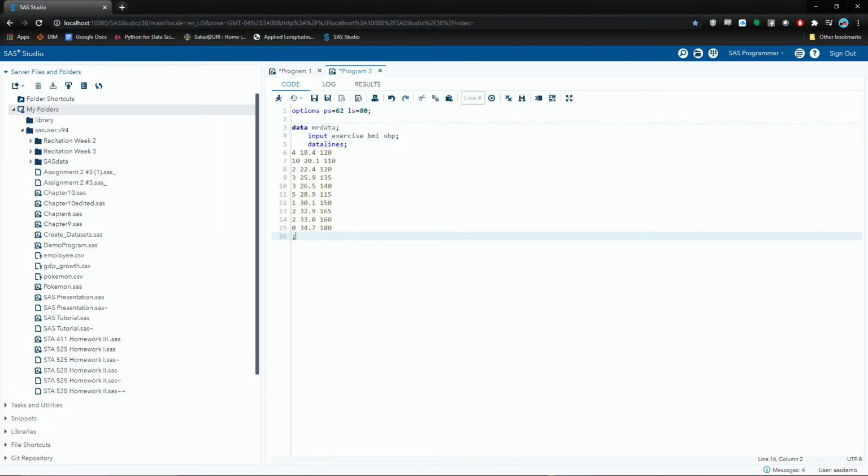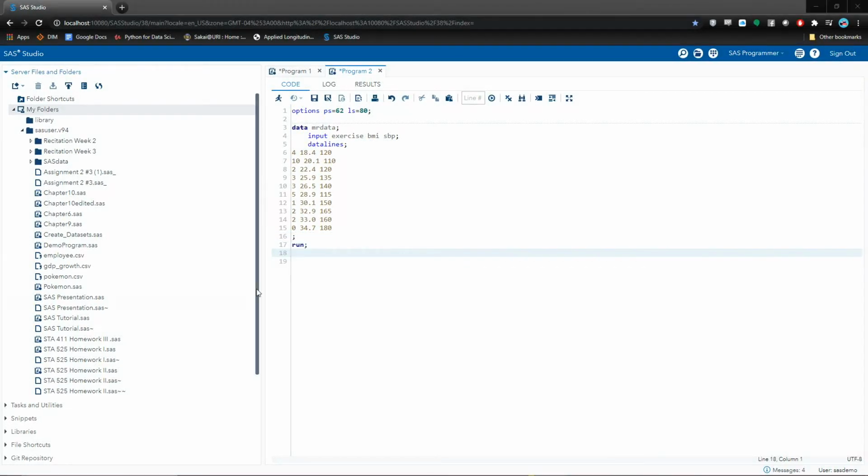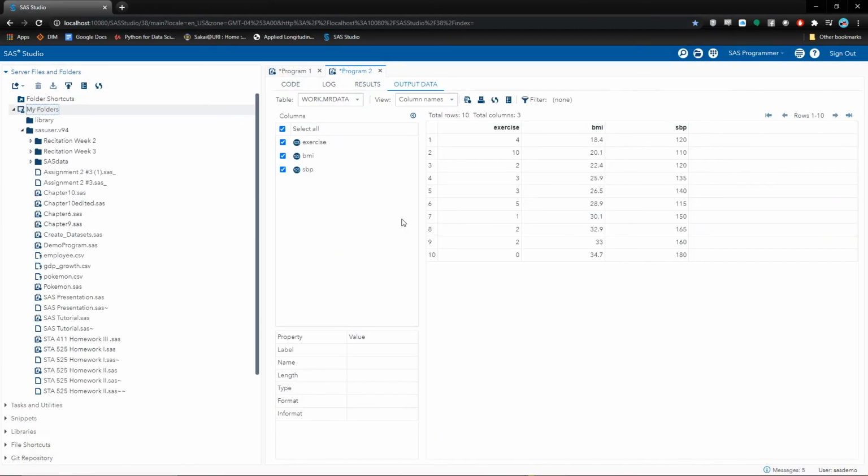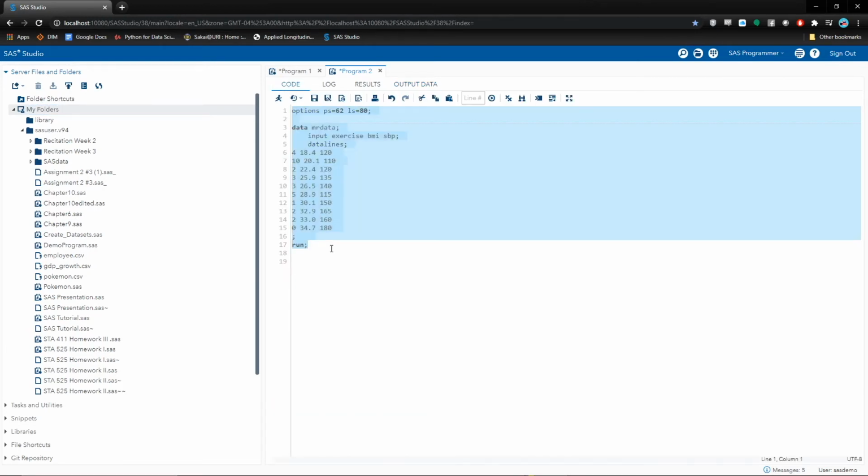This time we're using variables exercise, BMI, and SBP. Then we're going to paste in our data, and then we can run the code just to make sure that the data is importing correctly. And since everything looks good, we can start modeling our data.